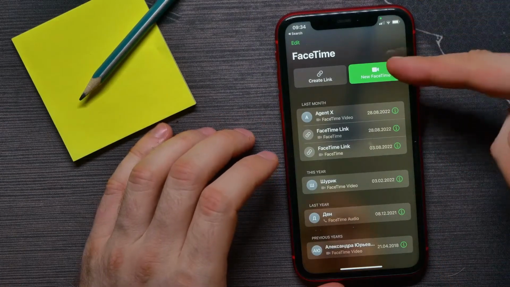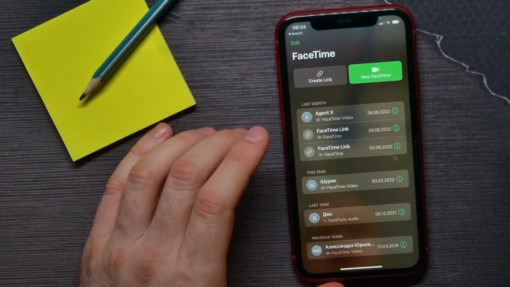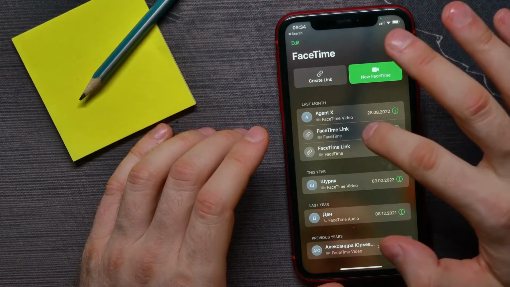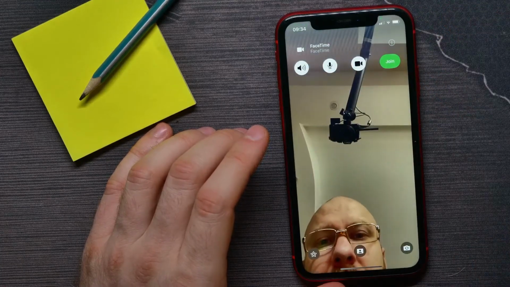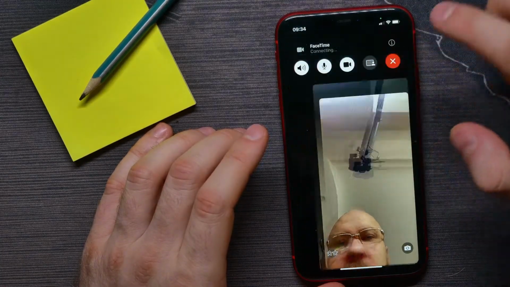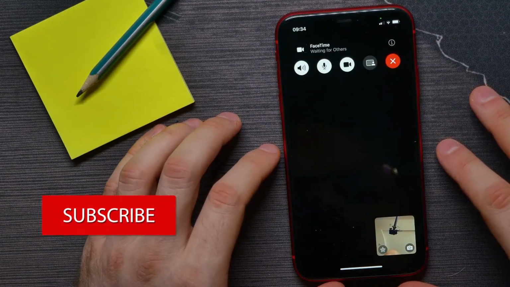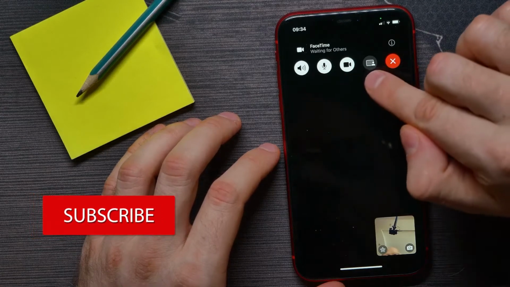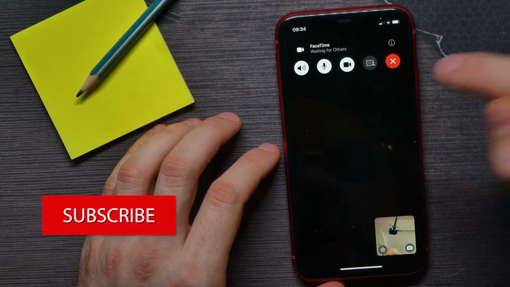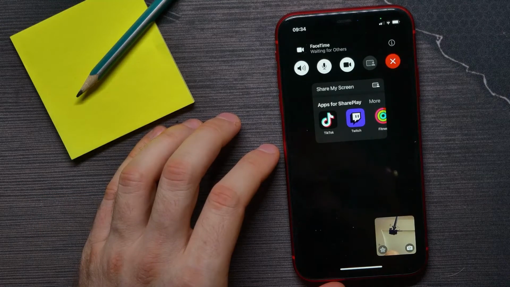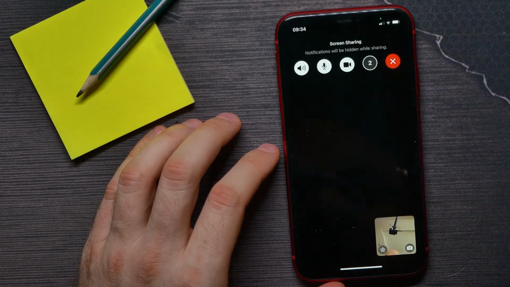There you can create a new FaceTime call or you can use an existing link. Now, here, tap on join to join the FaceTime video call, and now there you can tap on that share icon and here select share my screen.